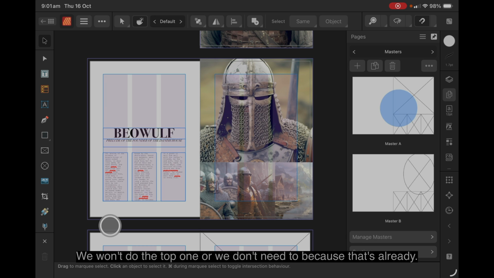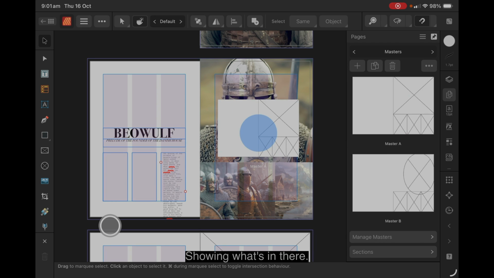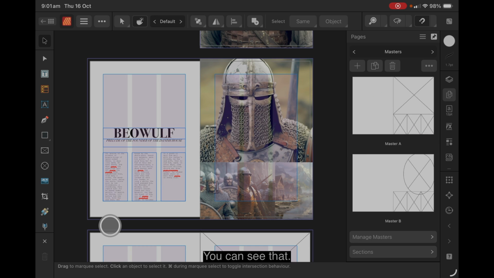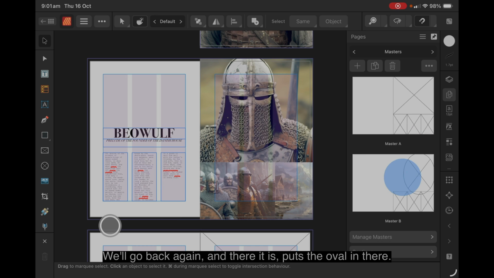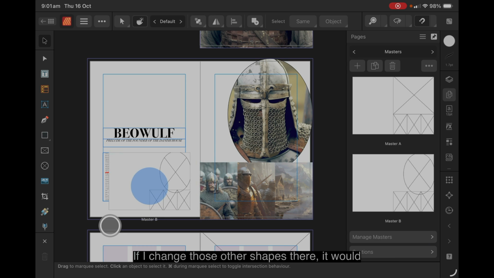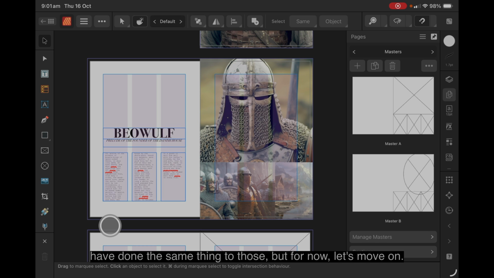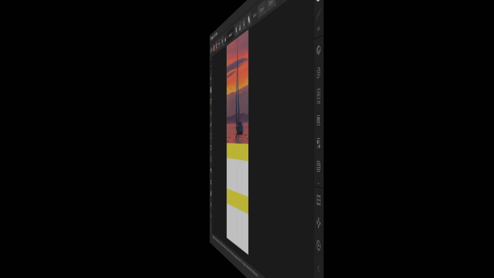We won't do the top one, or we don't need to, because that's already showing what's in there. You can see that. Now we've got this one here. We'll go back again, and there it is, puts the oval in there. If I'd changed those other shapes there, it would have done the same thing to those. But for now, let's move on.